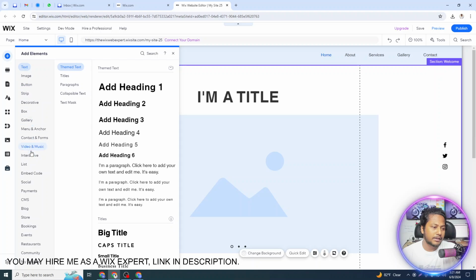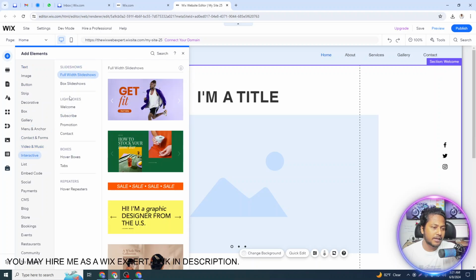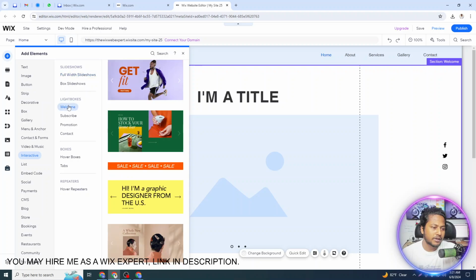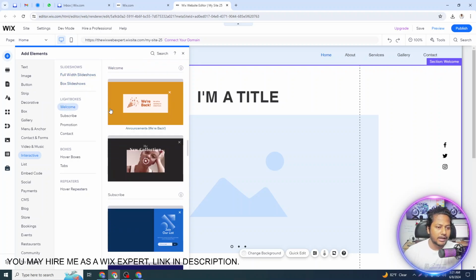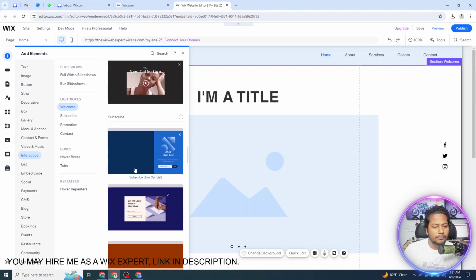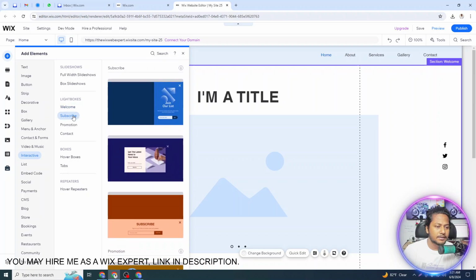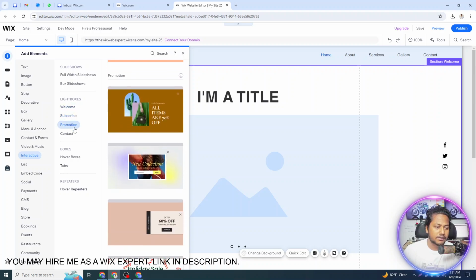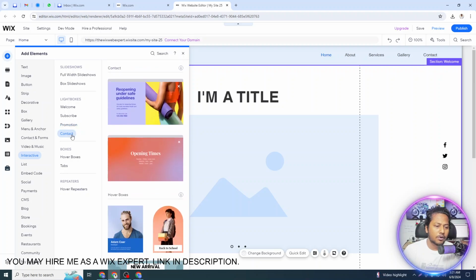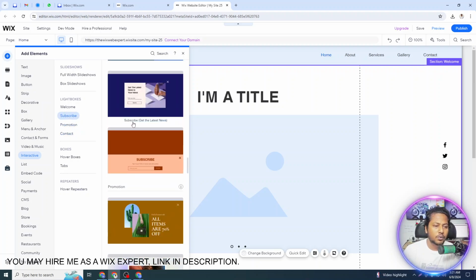It will look like that. You need to go to Interactive, then you can see here Lightbox. If you click Welcome, then you can see some pre-made Lightboxes. You may use one of them to do that. You can see here Welcome, the Subscribe Lightbox, the Promotion, the Contact as well. You may take one of them.